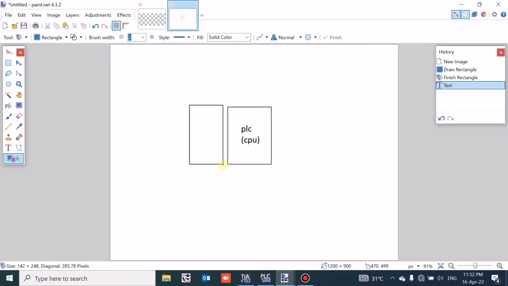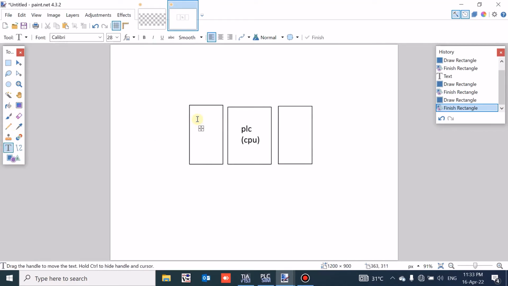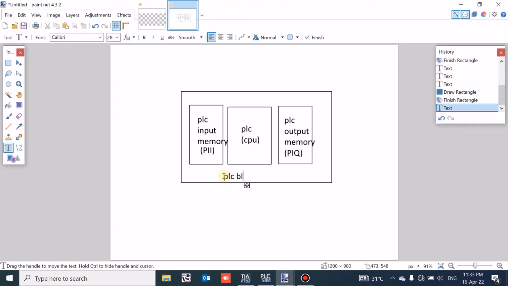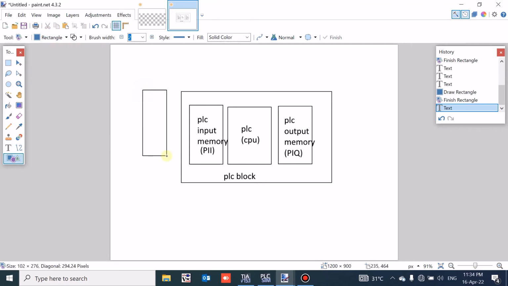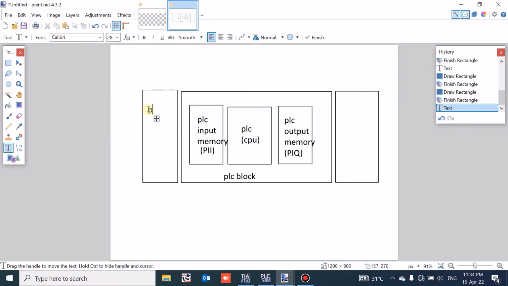So this is your PLC input memory, and this is my PLC output memory. Let me take another block for the hardware: this is my PLC input module, and this is my PLC output module, or output card.